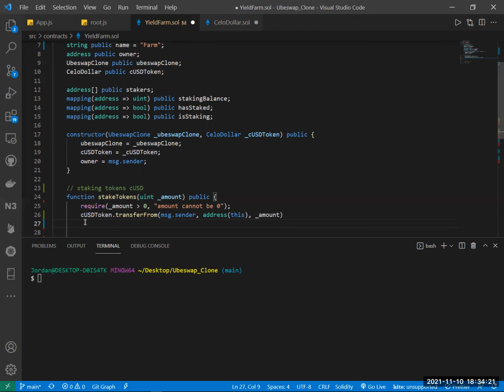Then the tokens are transferred into the yield farming smart contract, this smart contract. So we need to update the staking balance. Initially the balance will start with 0. It won't have anything. So once we have transferred, we need to update it and keep track. That's why we created a mapping of all these balances. So we need to see how many coins have been staked in our platform.